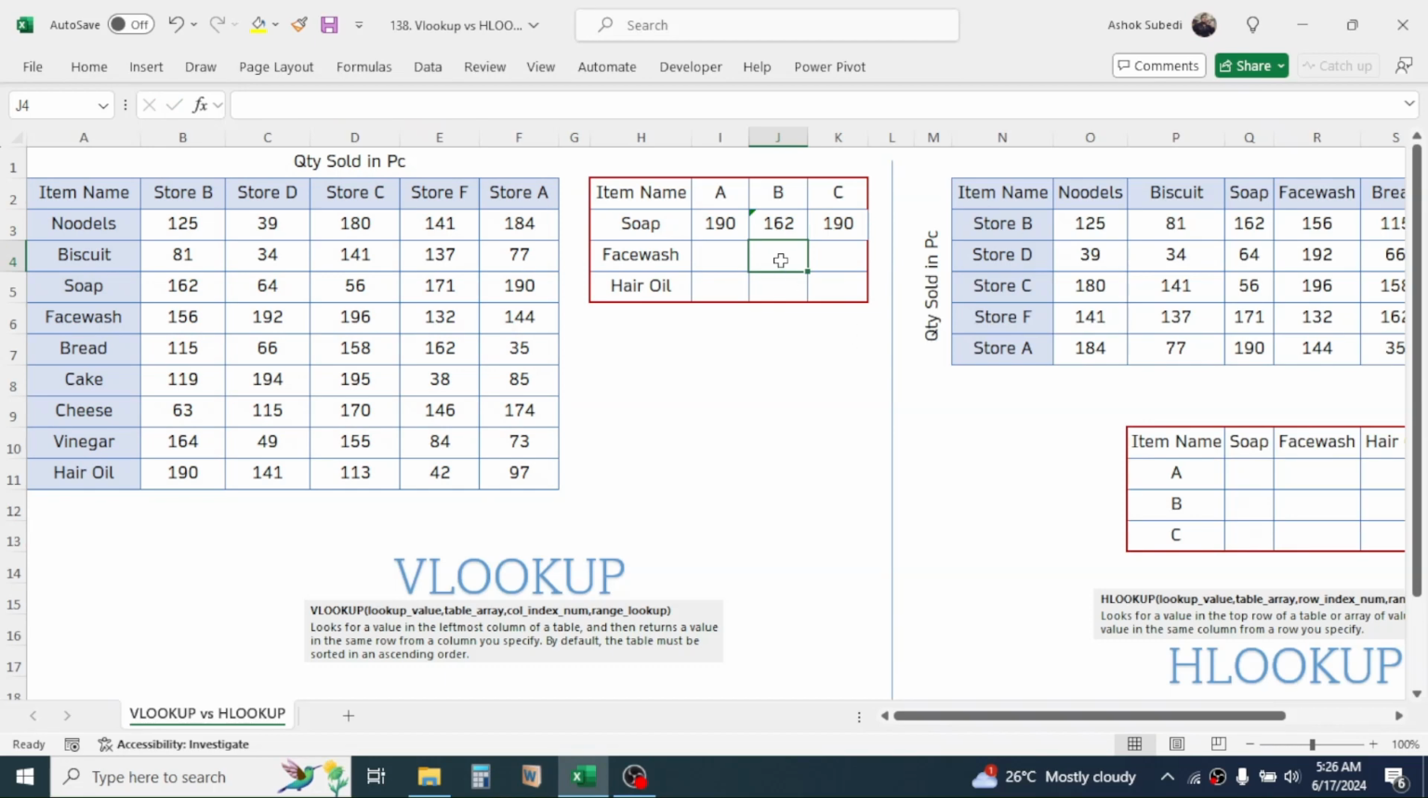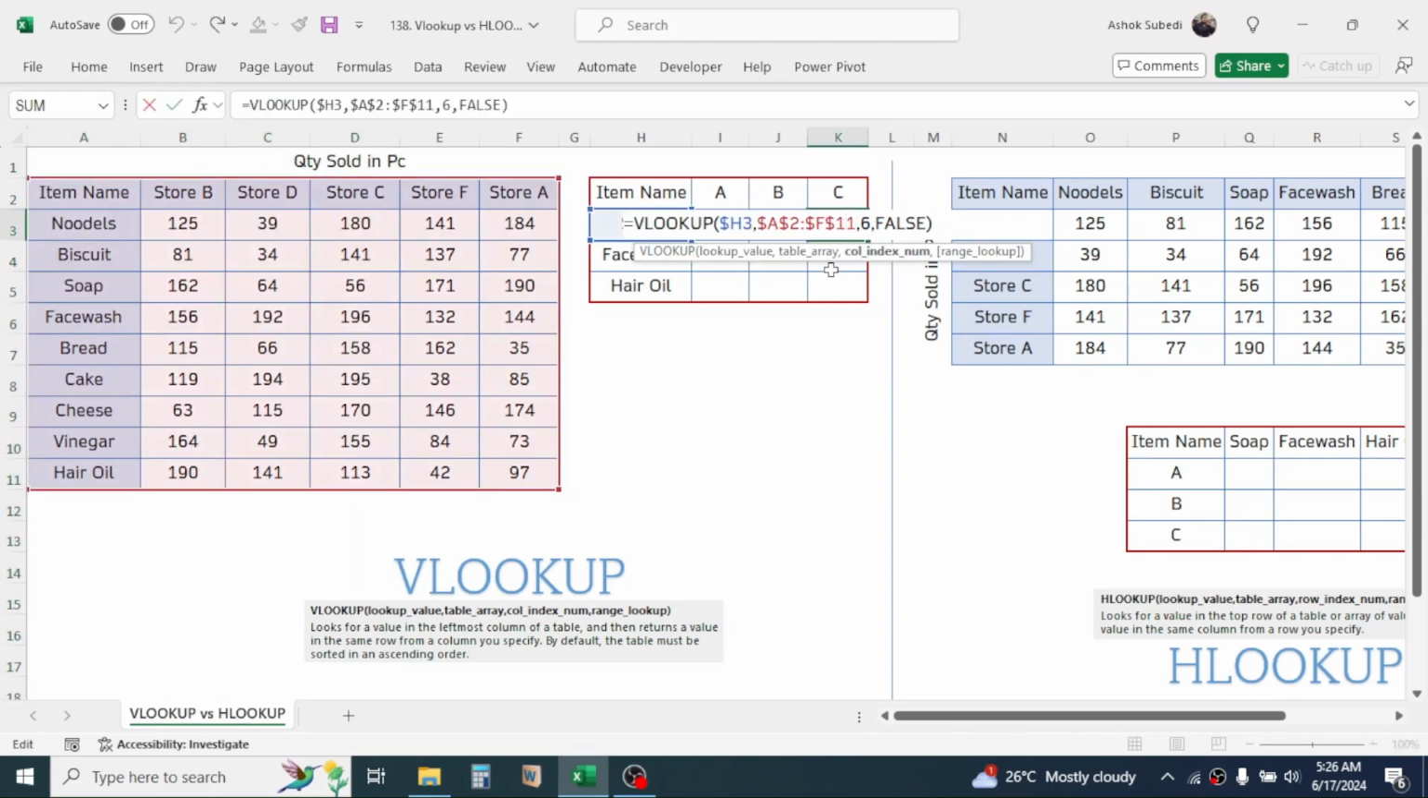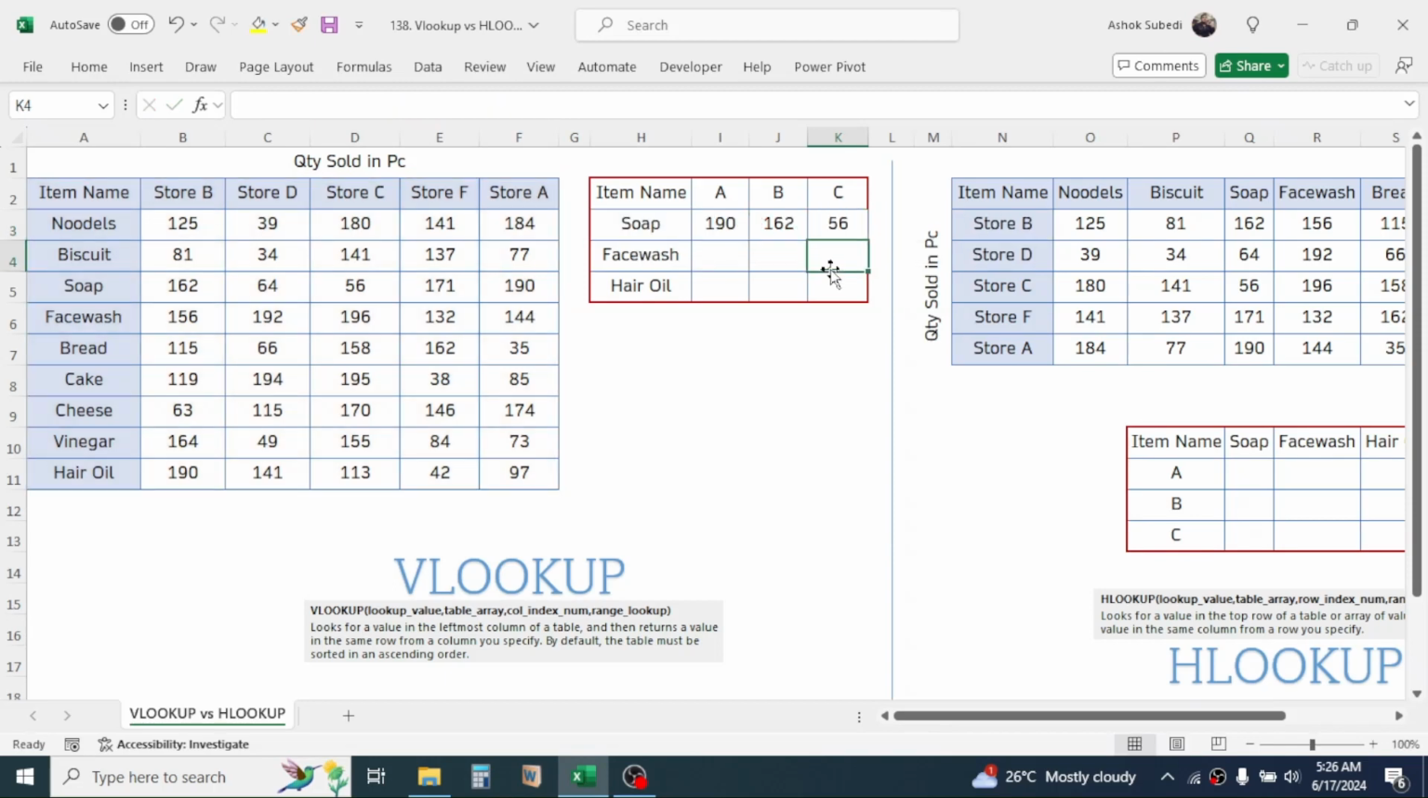Similarly for the store C the column index number is 1 2 3 4. So here type 4 in the column index number this way. Now select these all, then drag the formula down, and here you see now all the result is given here. So this is the way of using the VLOOKUP.